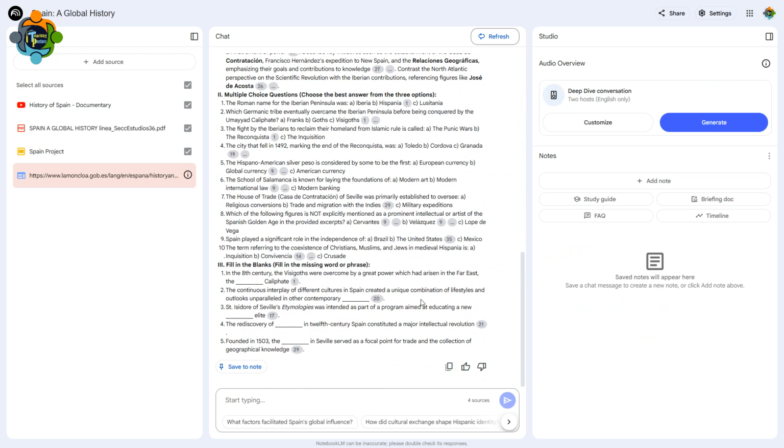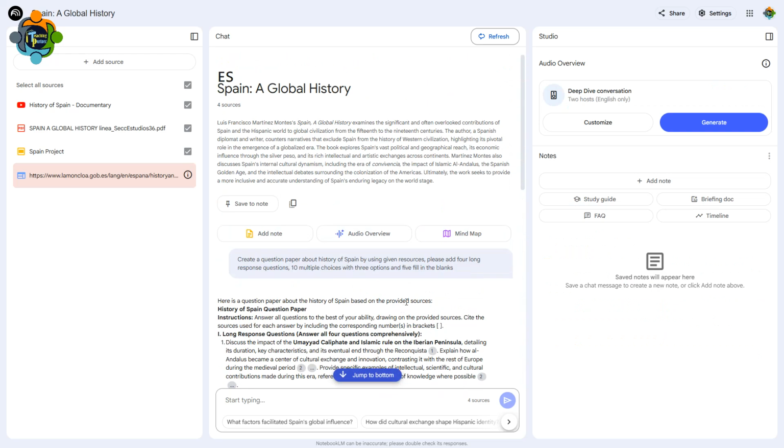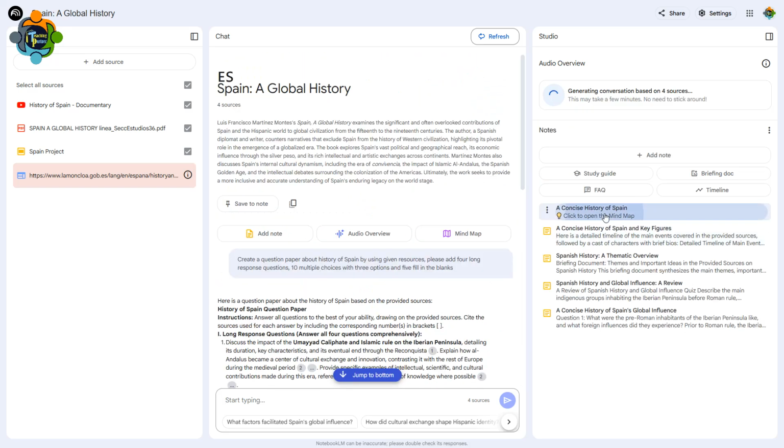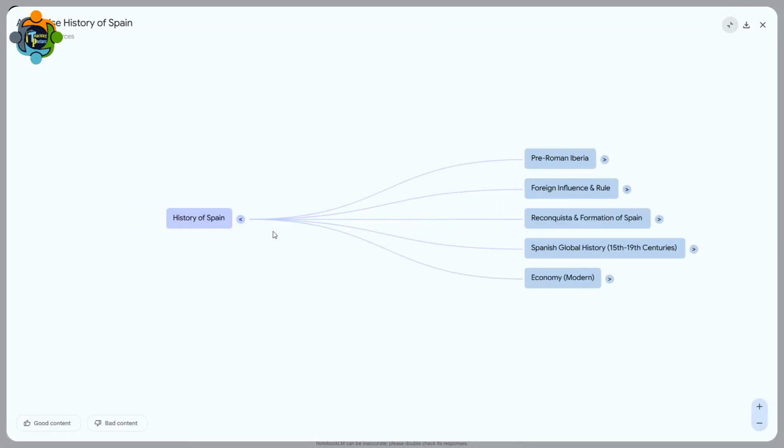Simply amazing. Isn't that cool? You can also create stunning mind maps, briefings, frequently asked questions, and study guides, all with just a few clicks. Let me show you how to create a mind map.